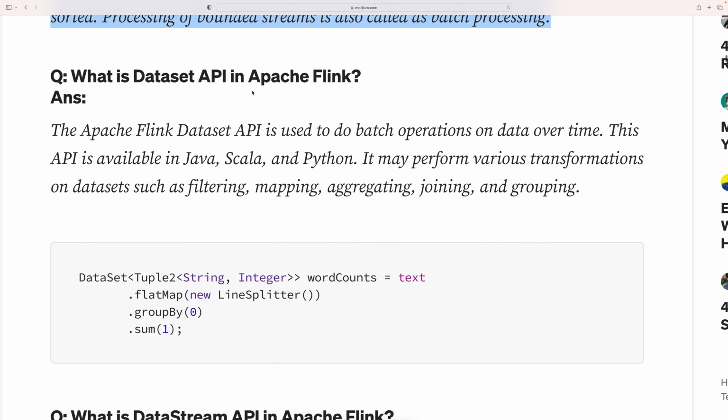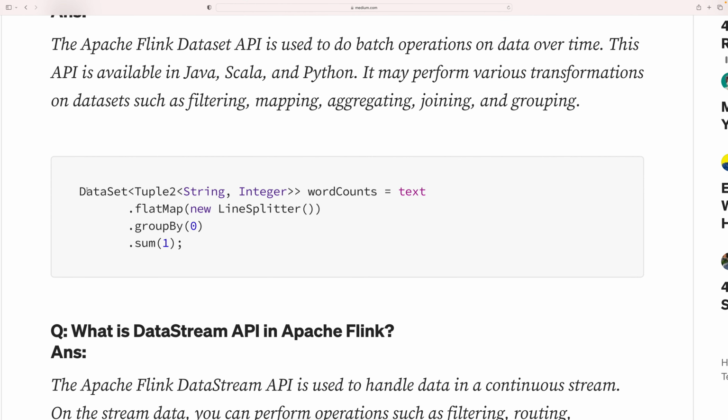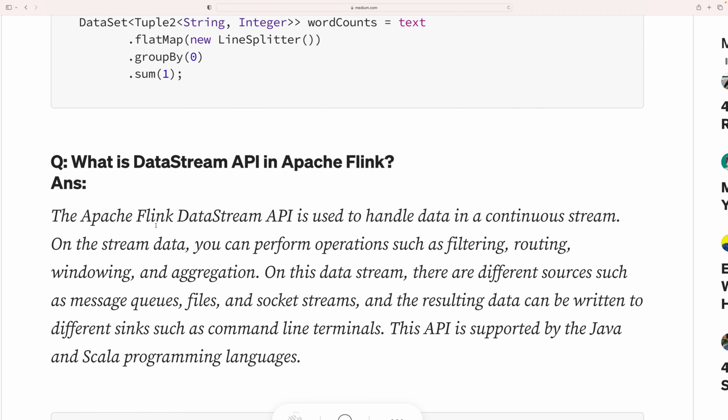So what is the DataSet API? The DataSet API in Apache Flink is used for batch operations on data over time. This API is available in Java, Scala, and Python. It may perform various transformations on datasets, such as filtering, mapping, aggregation, joining, and grouping. It creates tuples of string and integer, like a word count on text, and then we use flatMap and groupBy. This is similar to Spark, if you know Spark.